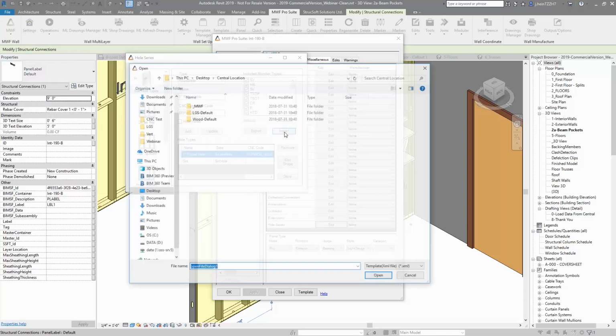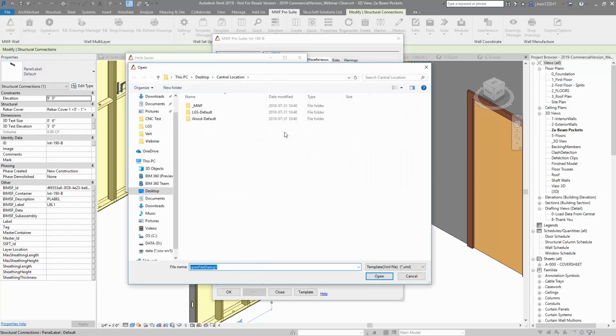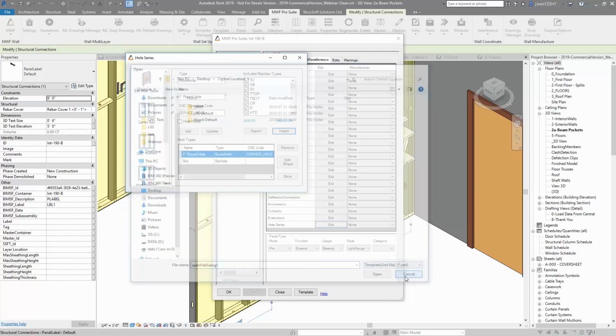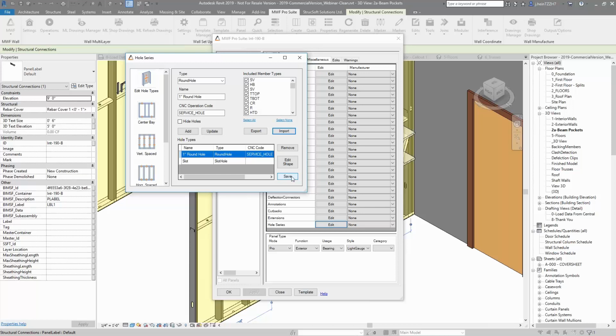Furthermore, you have import. So you created your whole series in a previous project, or you want to import them in, or a coworker created a whole series for you, he saves it, you can import it. That is also new to whole series.